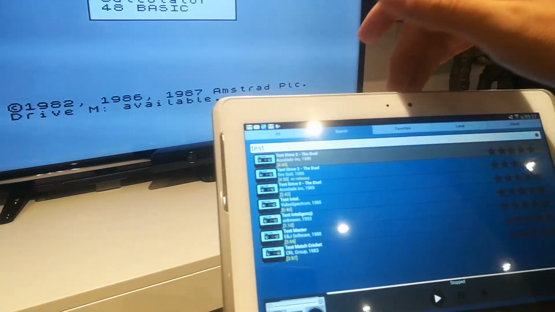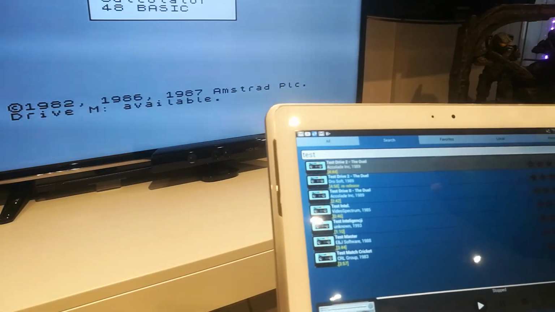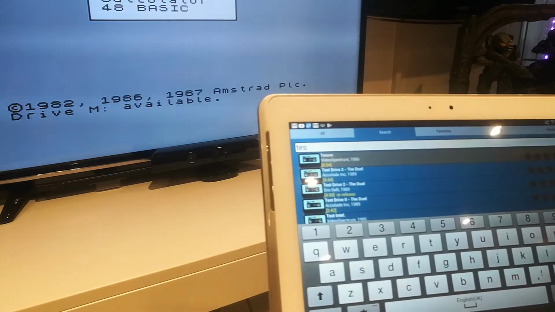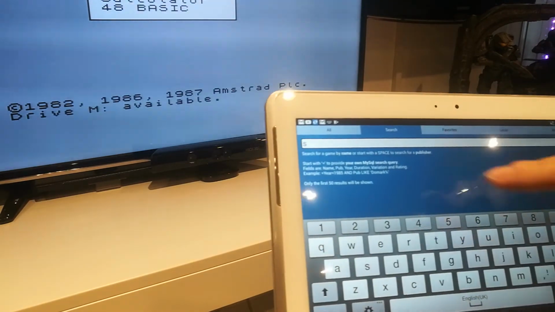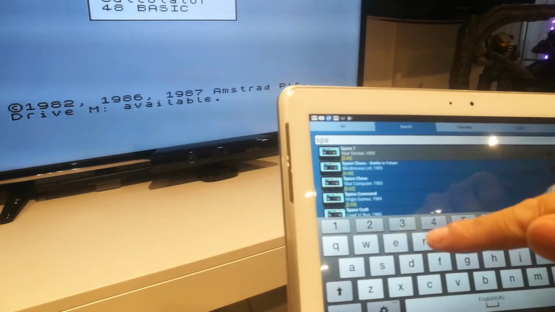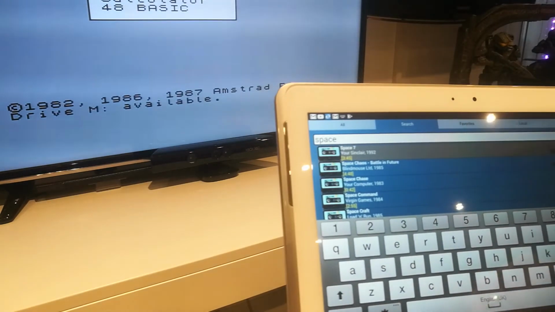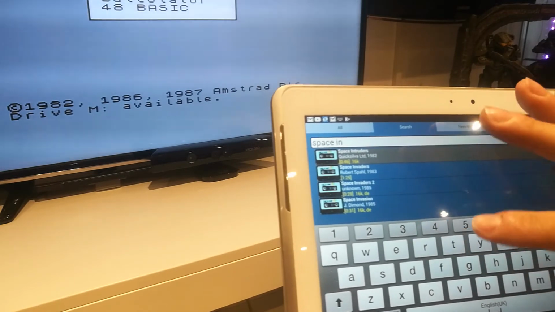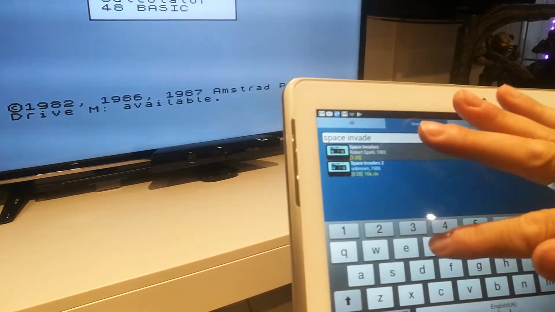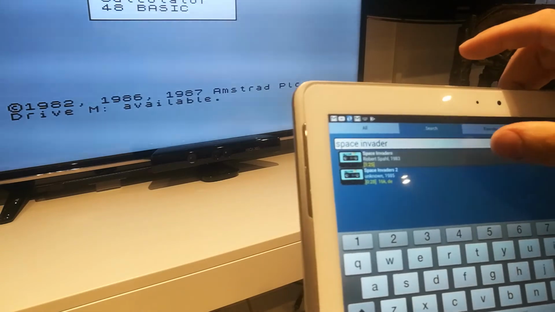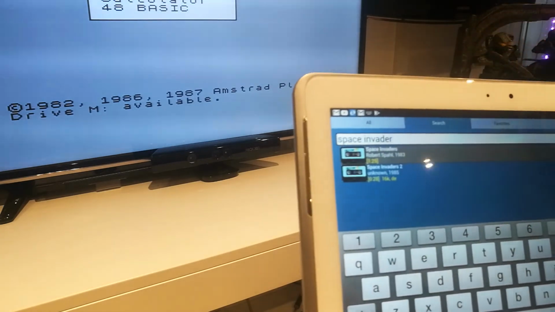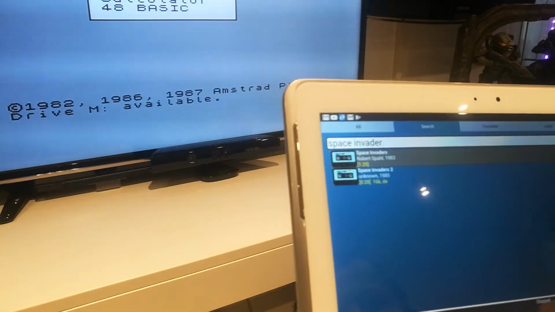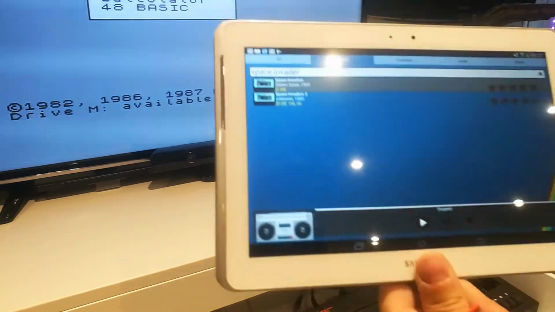So you can simply search. Space Invaders, yeah, there we go. Never played it, I don't think, but yeah. So that's on there now.